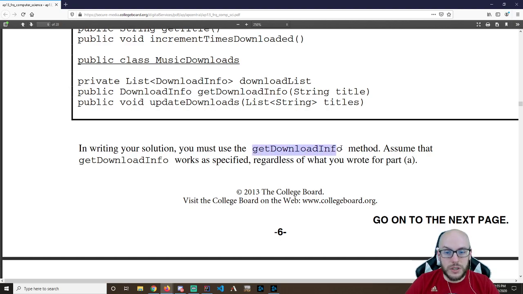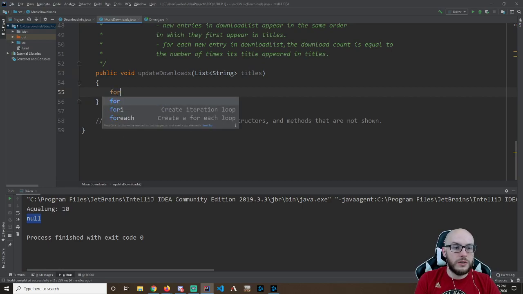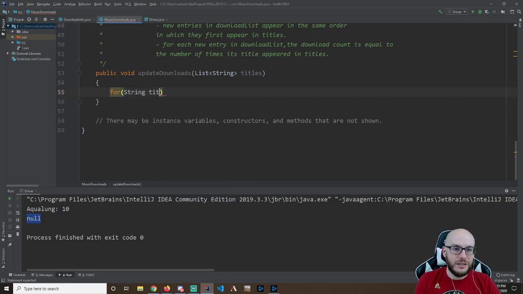Keep in mind, if it exists, we'll get an object back. If it does not, we'll get null back. So I want to loop through titles. And with each title, I'm going to ask for the download info. If I get back null, I know it doesn't exist and I should add it. If I get back something other than null, I know it's there and I need to increment it. So we're going to loop through titles. For each string, which we'll refer to as title, in titles, I want to ask, does this thing already exist?